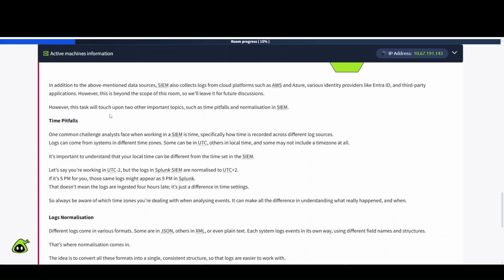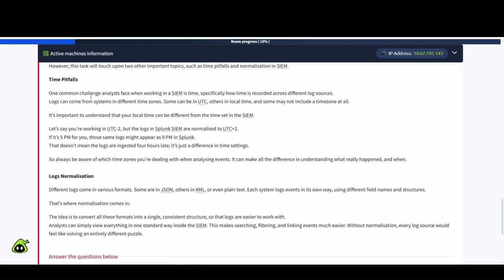However, this task will touch upon two other important topics: time pitfalls and normalization in SIEM. Time pitfalls. One common challenge analysts face when working in SIEM is time, specifically how time is recorded across different log sources. Logs can come from systems in different time zones, so some can be in UTC, others in local time, and some may not include a time zone at all. It's important to understand that your local time can be different from the time set in the SIEM.